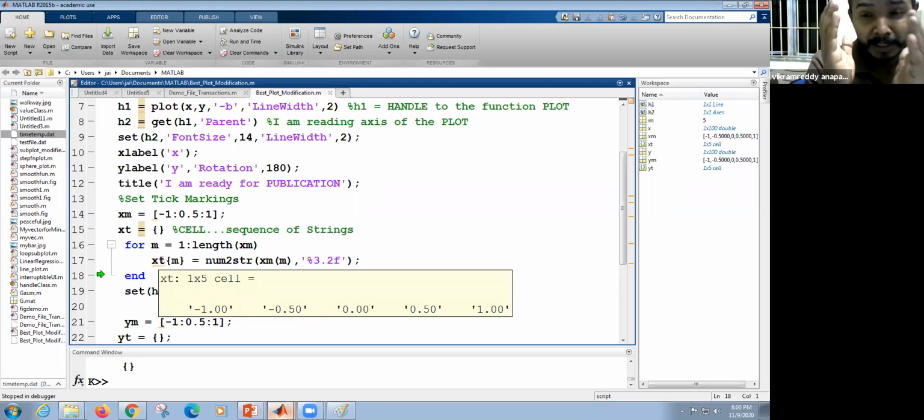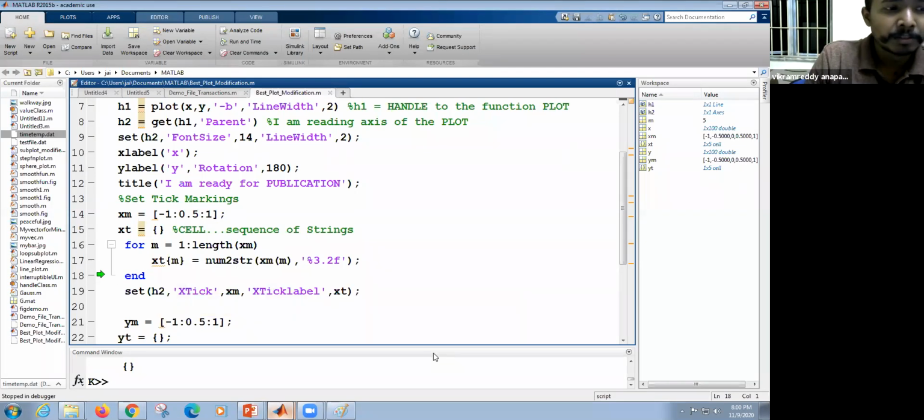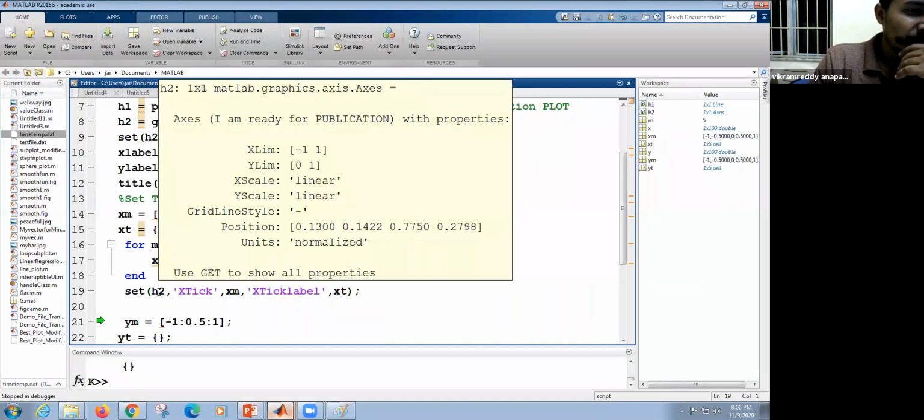Can I go any more? No. For I is equal to 1 to length of XM. In XM I have only 5 elements. Now I come out of this for loop. I came to set. Okay, for loop finished. You can say bye-bye to the for loop. Now in set, you see H2.